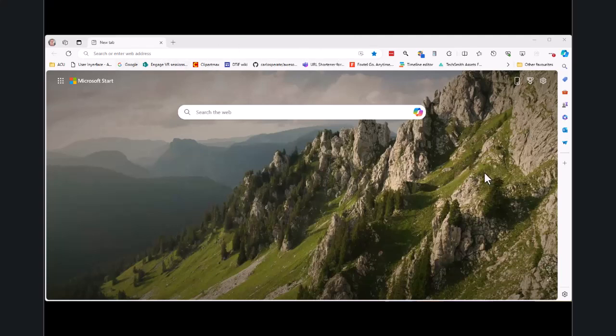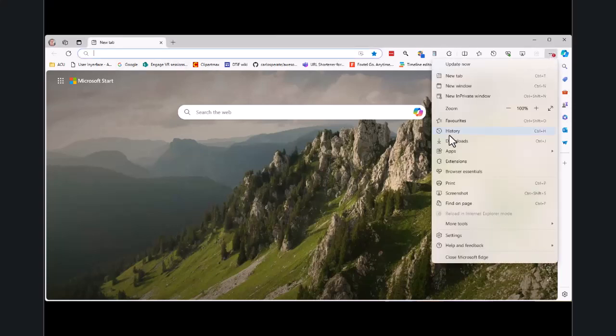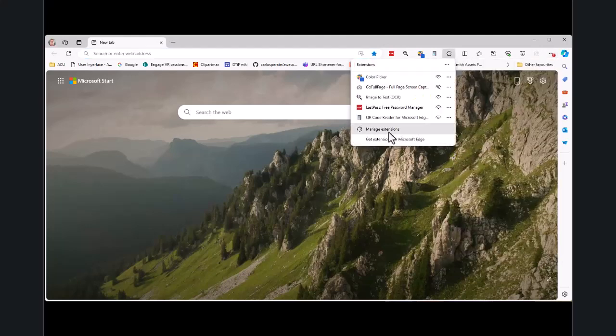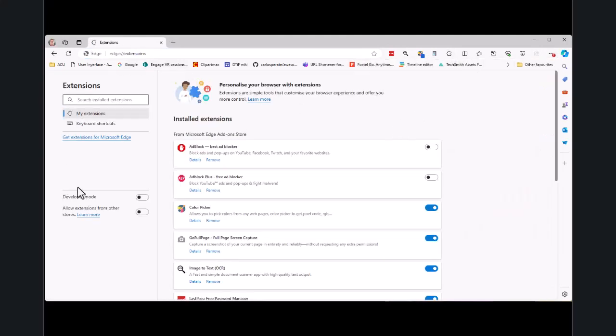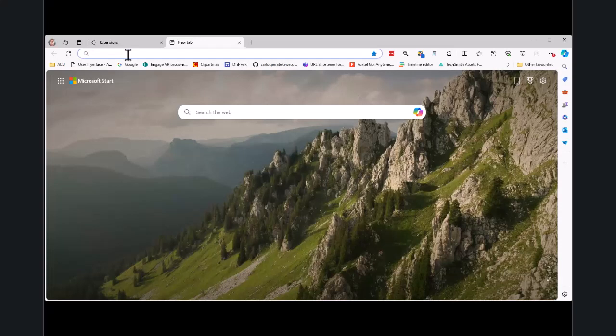is what I use, I need to first of all go to extensions, and I need to manage extensions, and here on the left hand side I need to say allow extensions from other stores, and I'm going to allow them. So now I should be able to go to the Google Chrome store and download Annotate Pro.